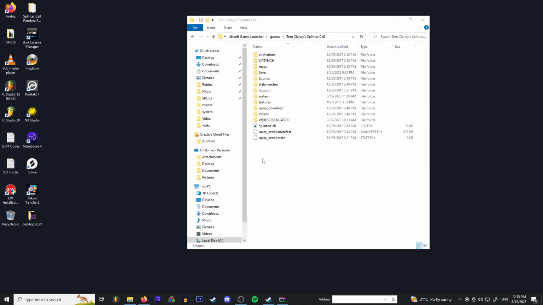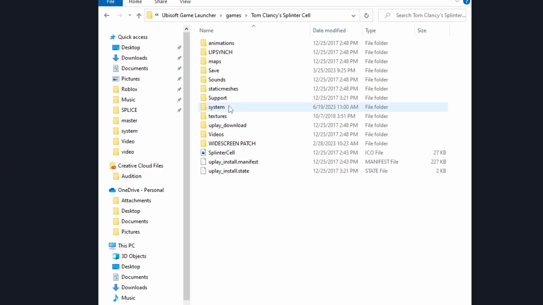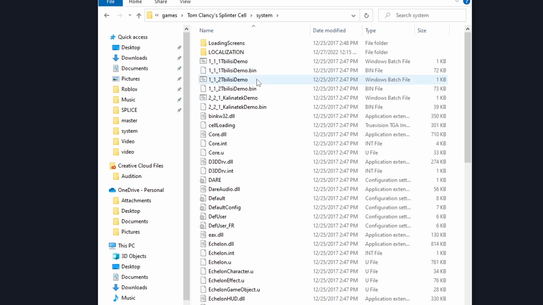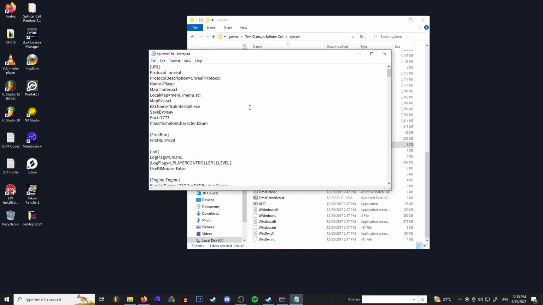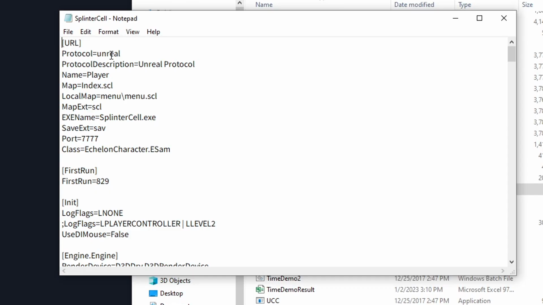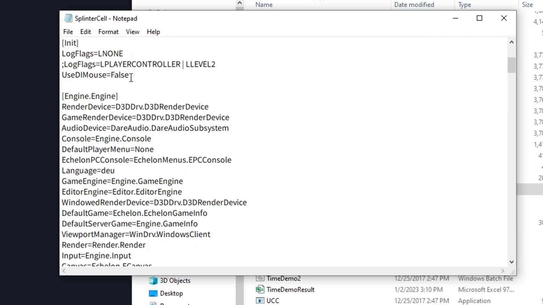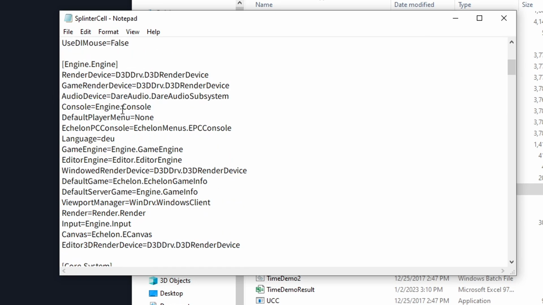And now you successfully have the German language installed, but you have to change it manually. So the way you change your language is you go to the system folder in your game directory, and then scroll down until you see the executable here. And under the executable, there's going to be a .ini file with the same name, basically Splinter Cell. You want to open that, and you will want to scroll down a little until you see this engine.engine. And here there's going to be a line that says language, right?